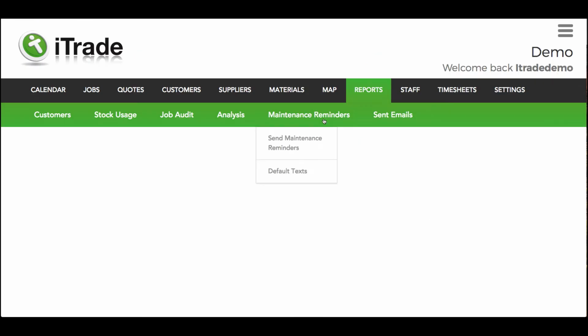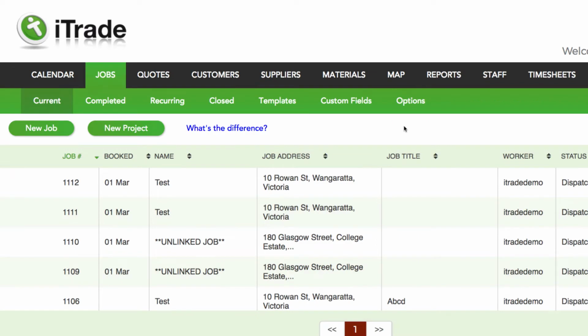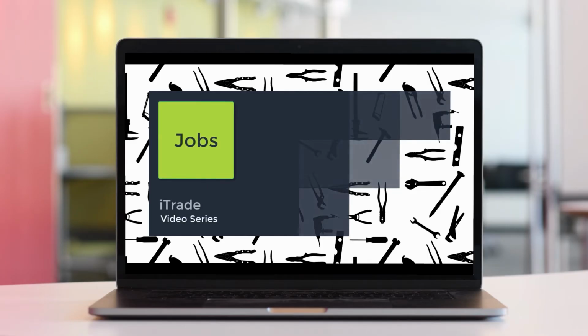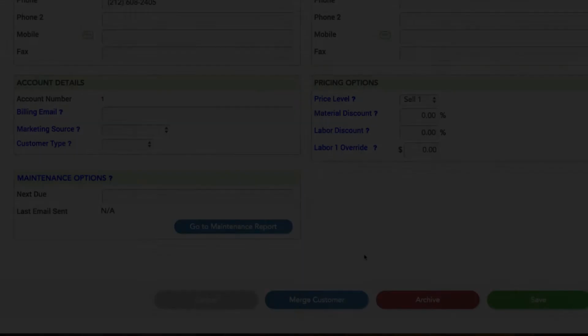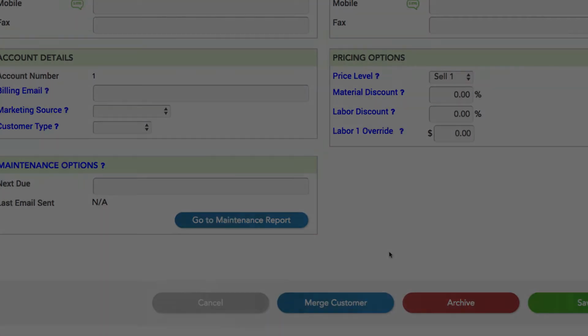From our Report module, you can email all customers based on this date. This feature is in addition to recurring jobs, which you can learn about more by watching our jobs video. There's also a shortcut here to take you to the maintenance report area.